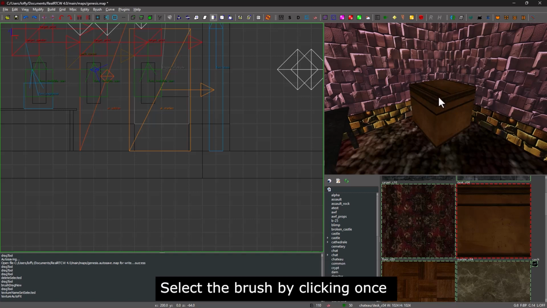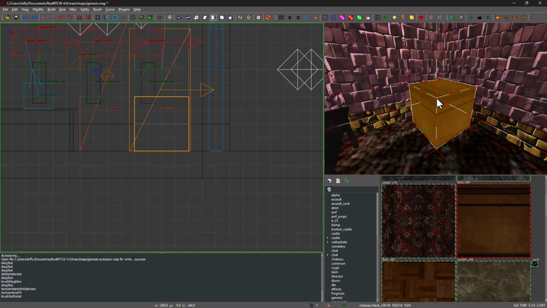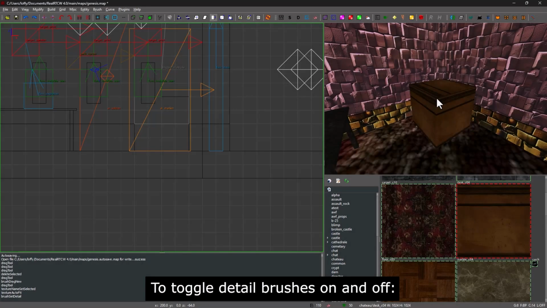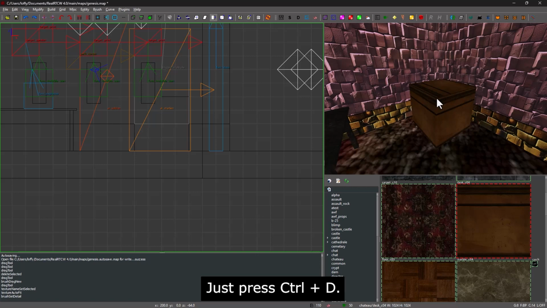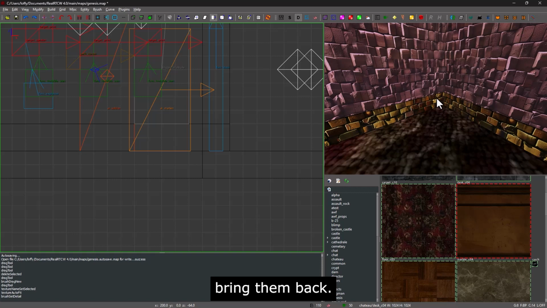Select the brush by clicking once and press the Alt key and D, as in Delta, at the same time. It's now a detailed brush. Press the Escape key to deselect. To toggle detailed brushes on and off, just press the Control key and D, as in Delta. This will hide detailed brushes. And Control D, once again, will bring them back.